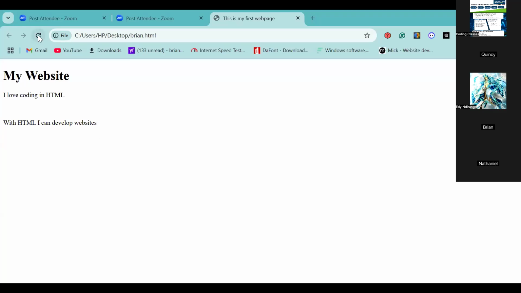So let's refresh and see if those changes have been effected here. And you can see our heading has been underlined. The first sentence is in bold, and the other sentence has been italicized.